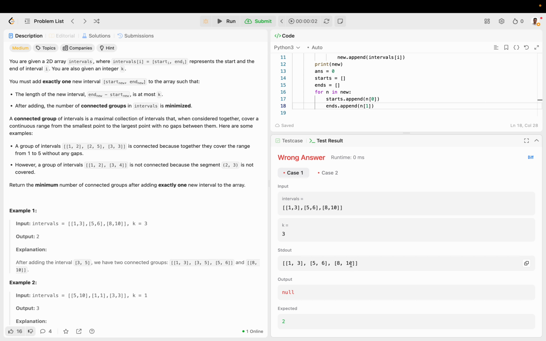So 6 here doesn't cover this because this is bigger than 6, whatever the farthest this place can reach. So it's almost like Jump Game. And then now for n and new, let's say jump range is going to be n of 1 plus k, right? Okay, now we do our binary search, which we're going to do on ends, right? So b equals bisect right on ends jump range.